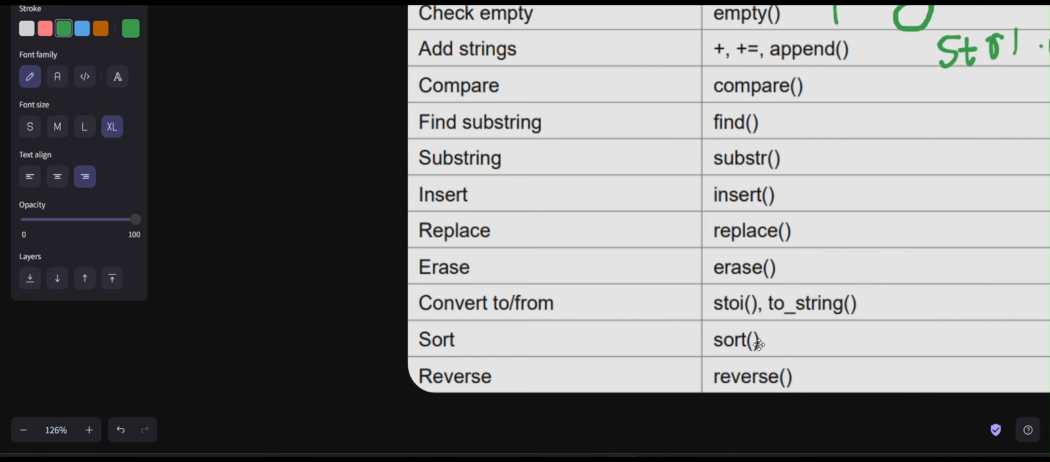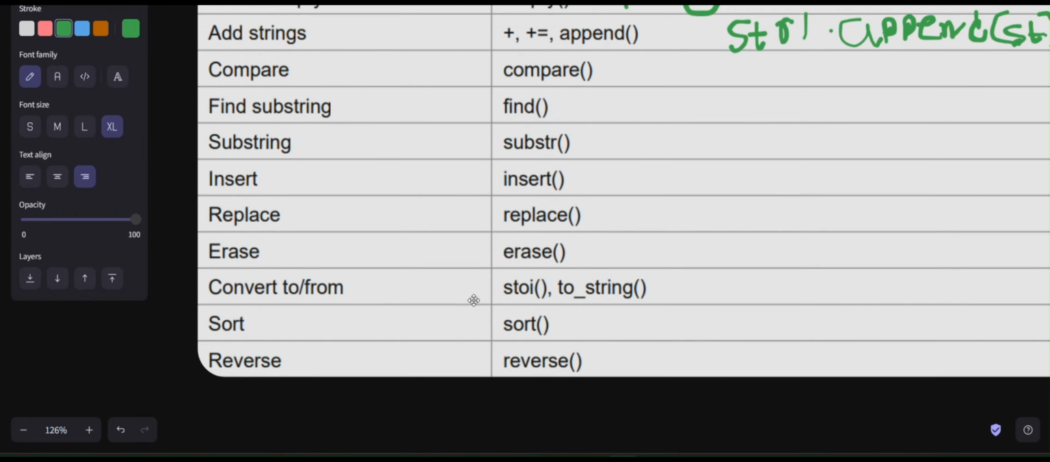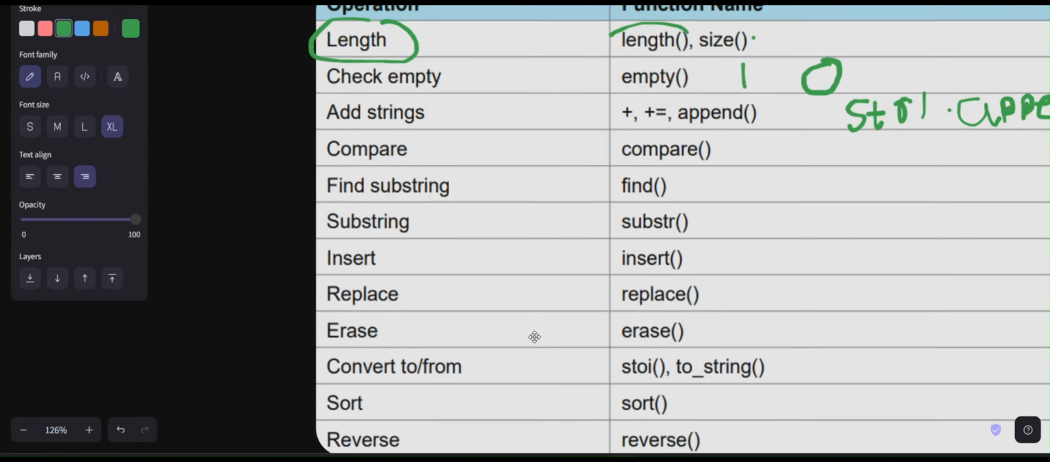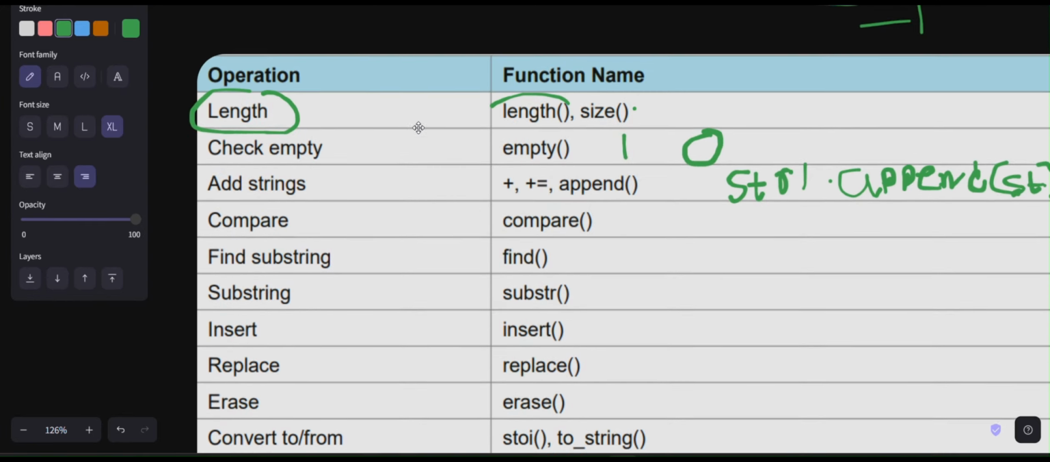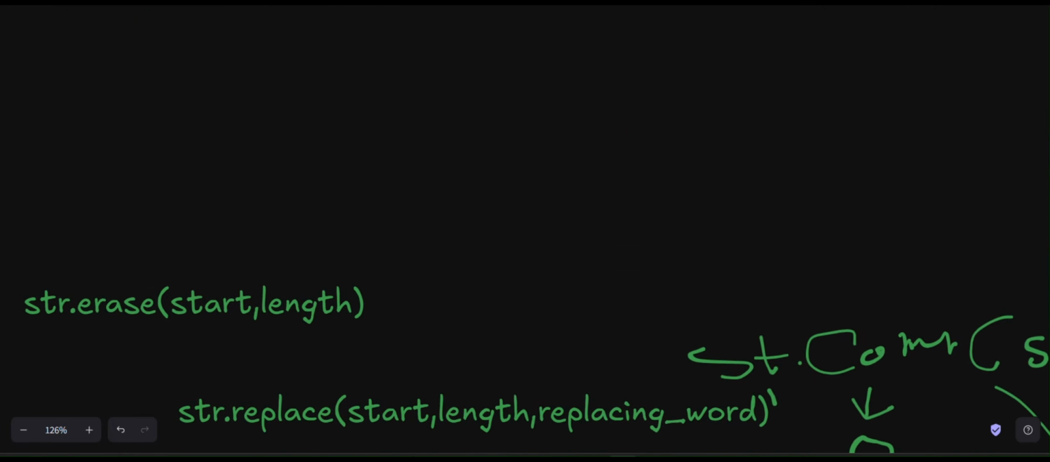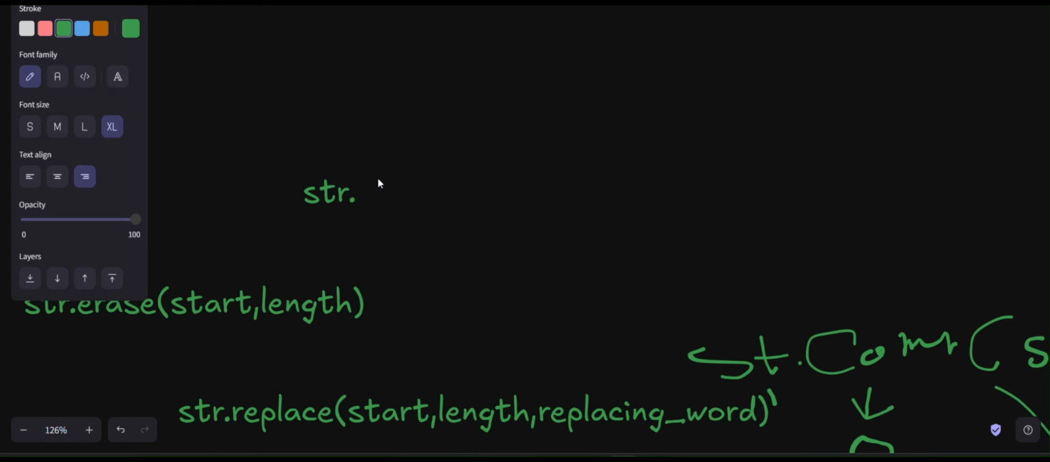For sort, start with your starting index and the ending index. You can also reverse the string. Also there are popular methods like str dot pop_back, which deletes from the end, and str dot push_back, which inserts a character. And also there is the method str dot front.